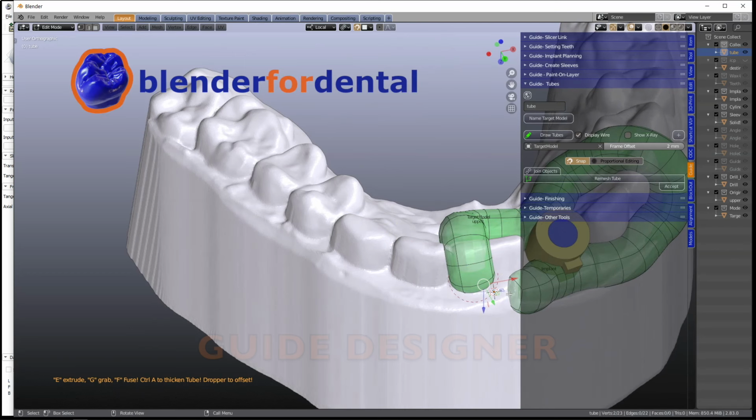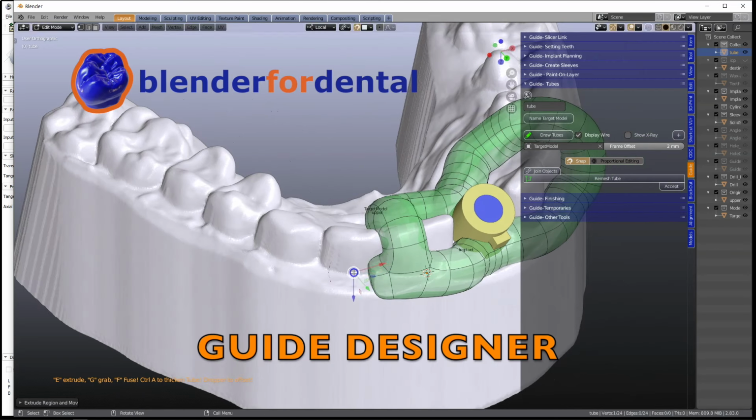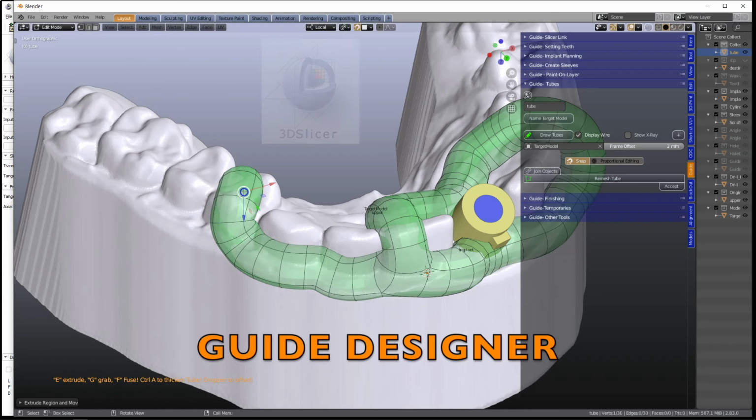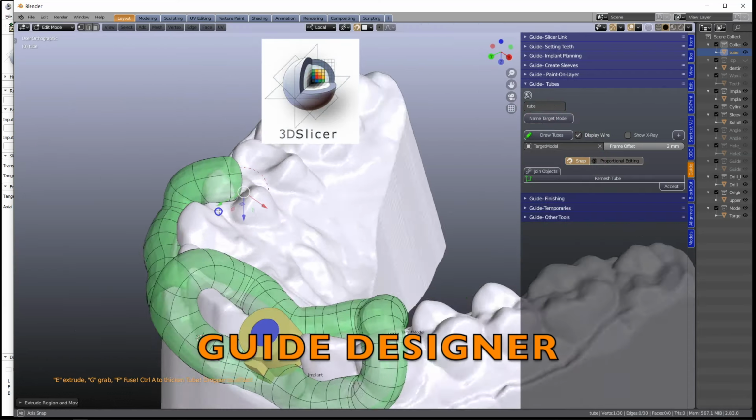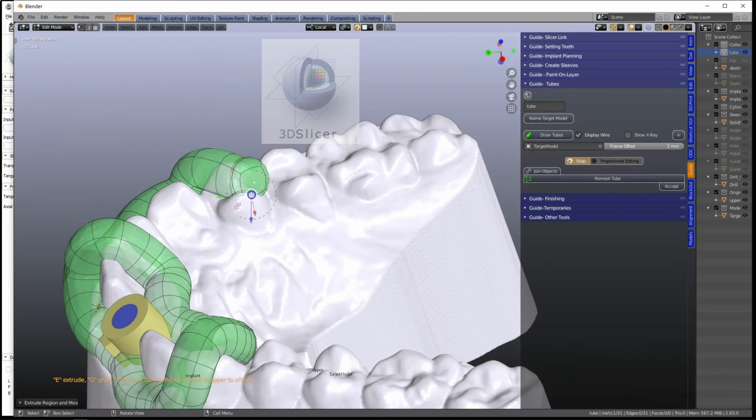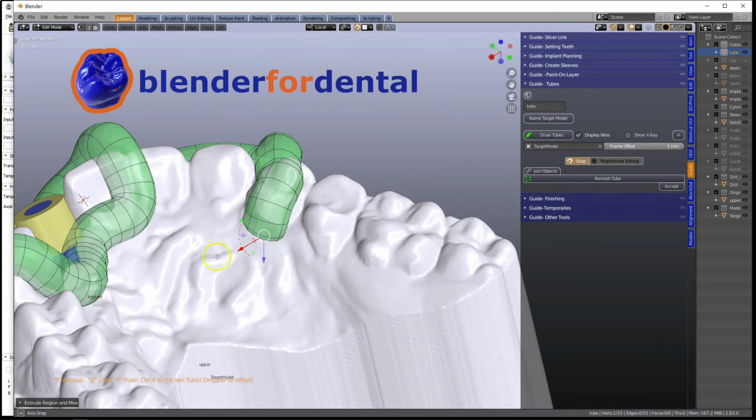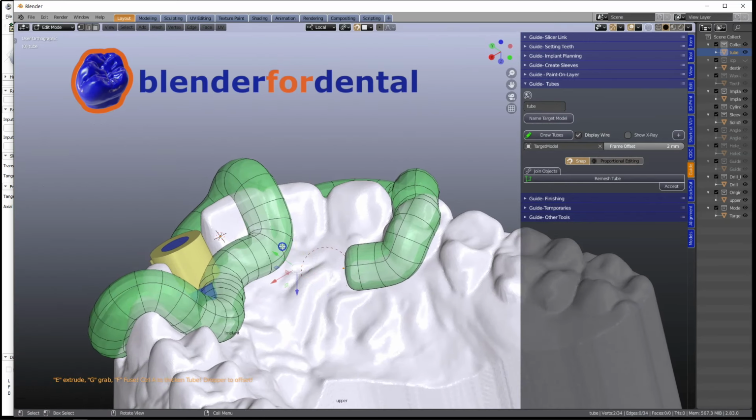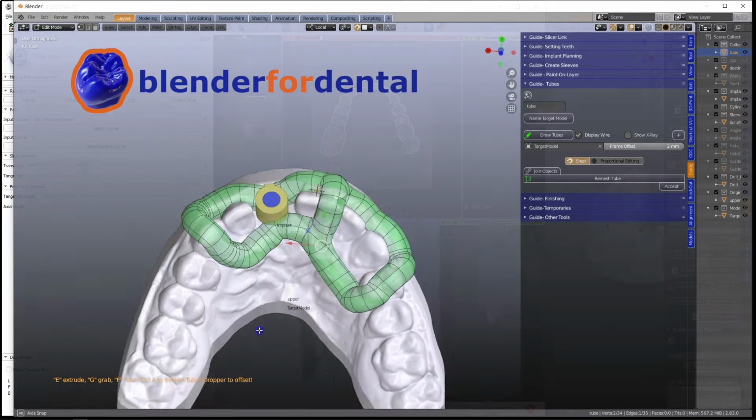Blender for Dental is powered by the free open-source Blender software program. The Guide Designer module includes the 3D Slicer Blender link, which connects both open-source programs to one another in real time. Easy-to-follow tutorials will guide you through the module one step at a time, so no prior CAD experience is necessary.